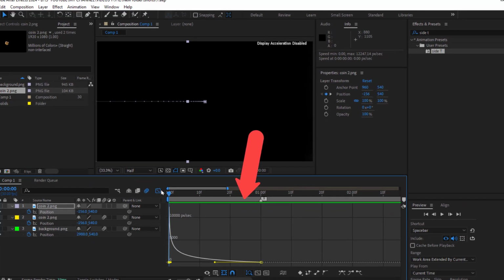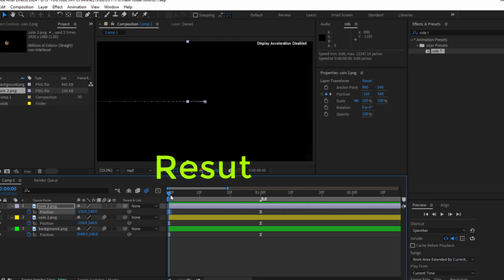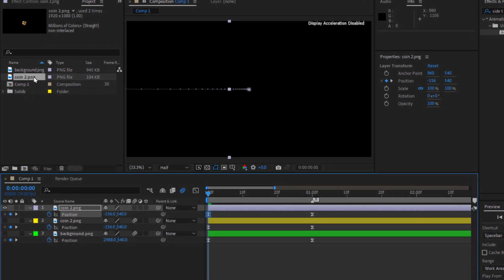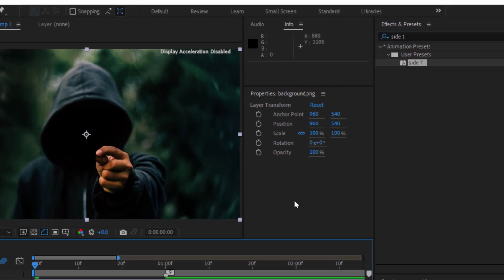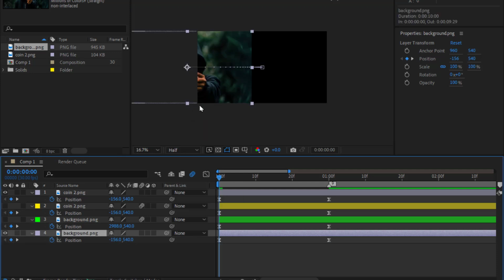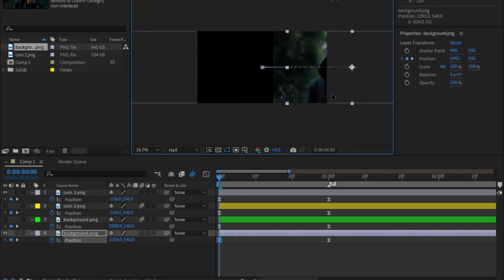As you can see, everything, including the graph editor adjustments, is copied. Now, I'll try it on a layer with different movements, like a background. After applying the preset, I only need to make minor adjustments instead of starting from scratch.